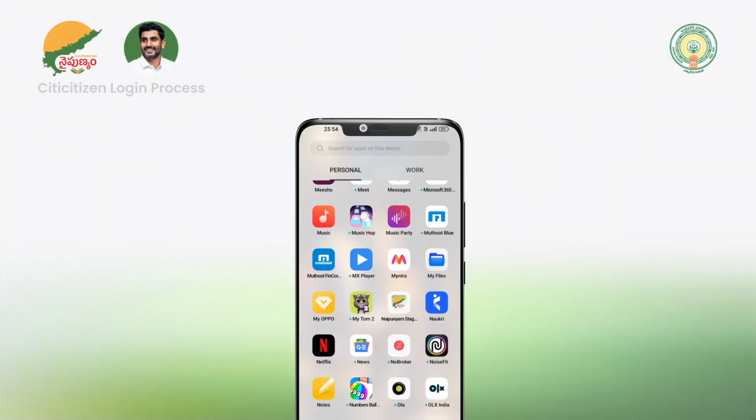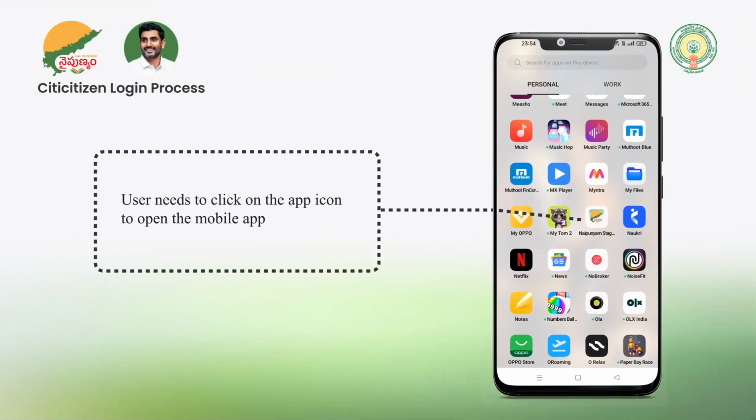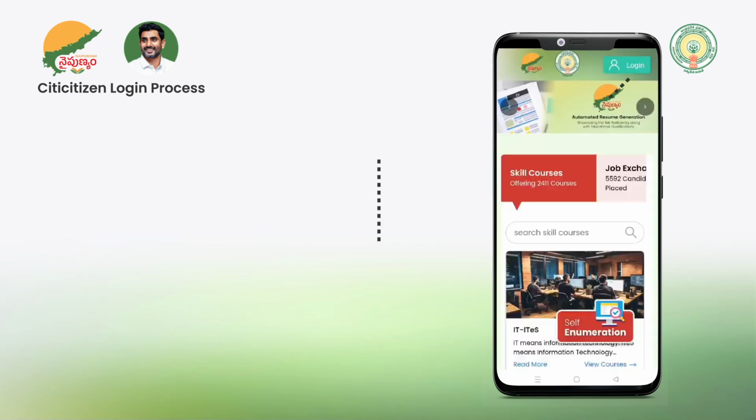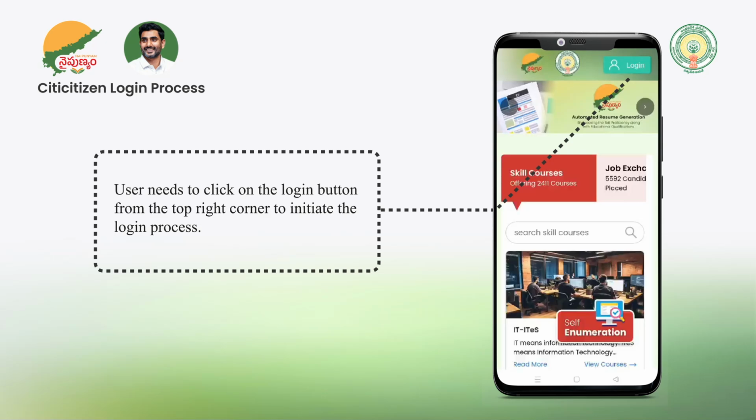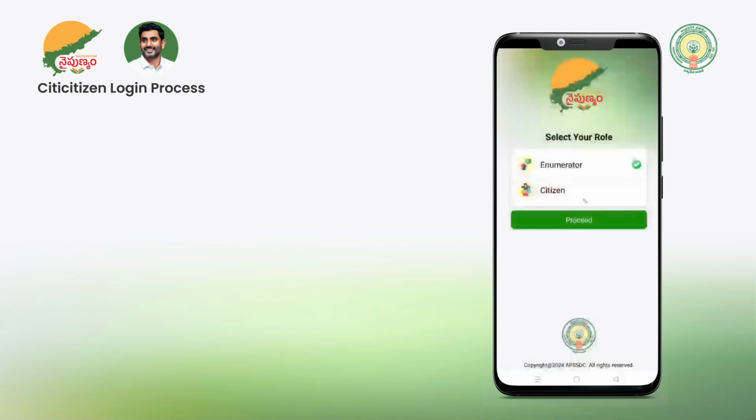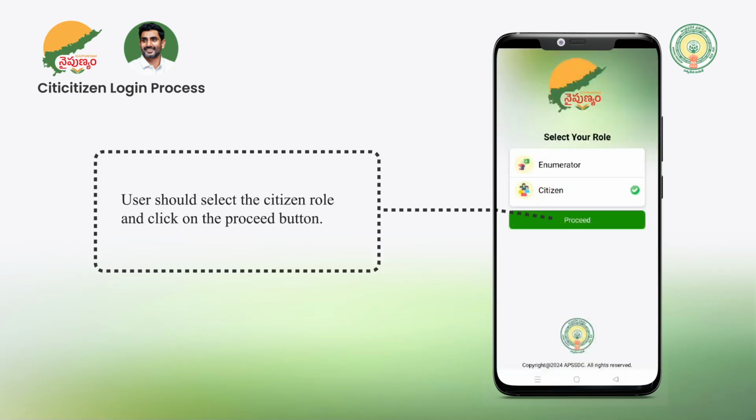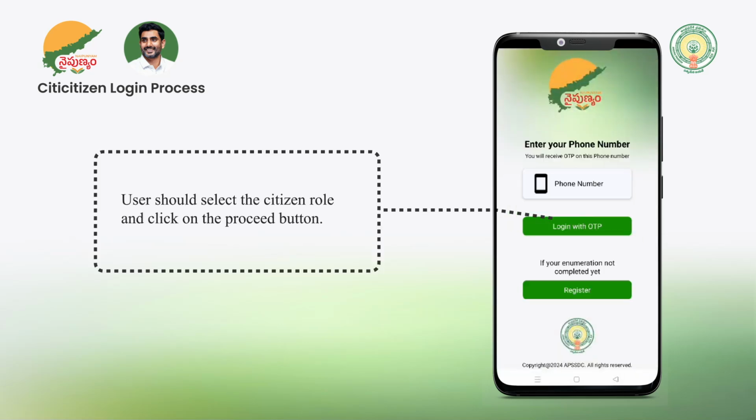Self-enumeration user manual. User needs to click on the app icon to open the mobile app. User needs to click on the login button from the top right corner to initiate the login process. User should select the citizen role and click on the proceed button.